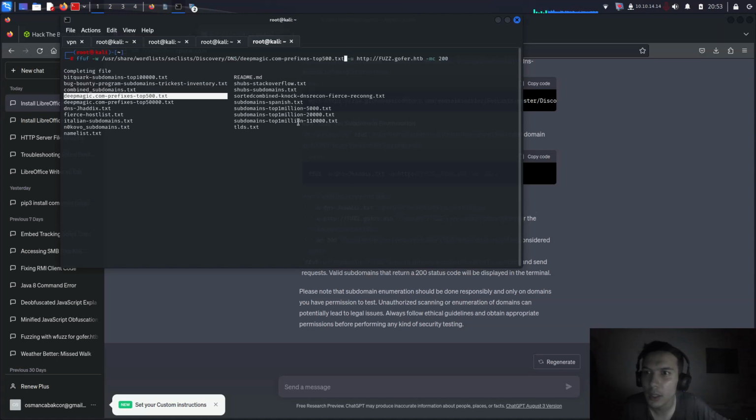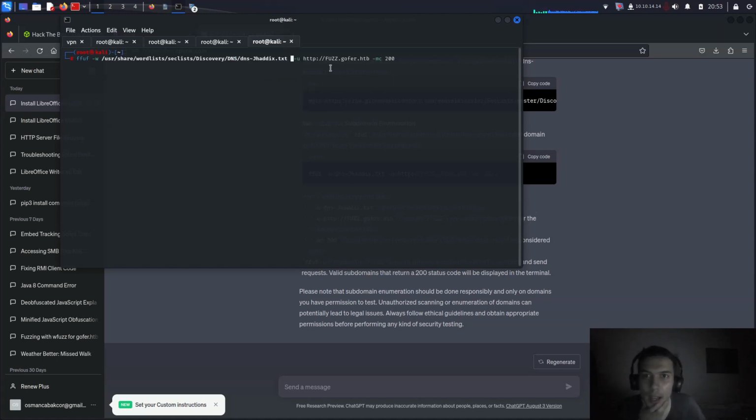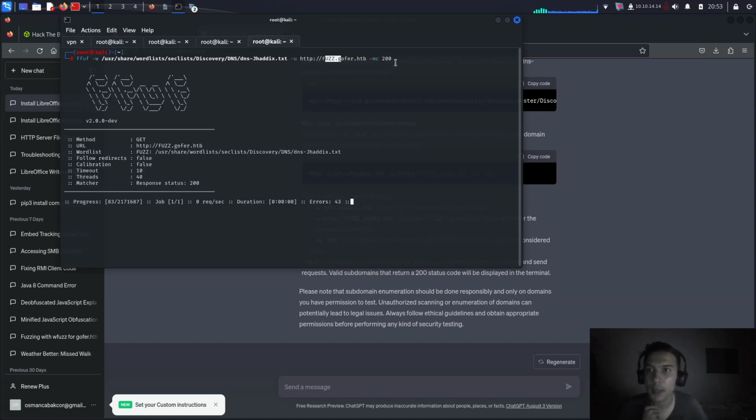DNS, ghaddix.txt, and then dash u URL is equal this. We just have to be fuzzing into here. So let me enter. We just have to be looking for which subdomain is important here. We have to be looking into it, right? It could take time, but there's a proxy subdomain for us.